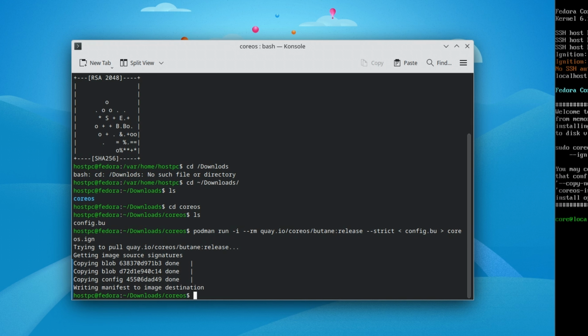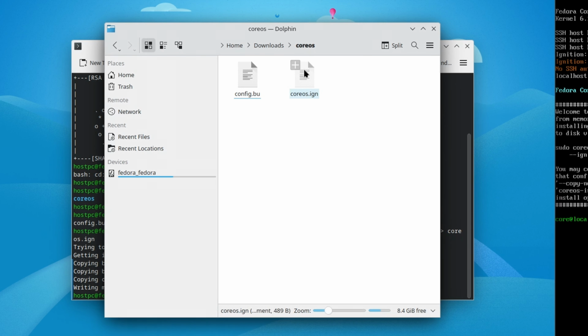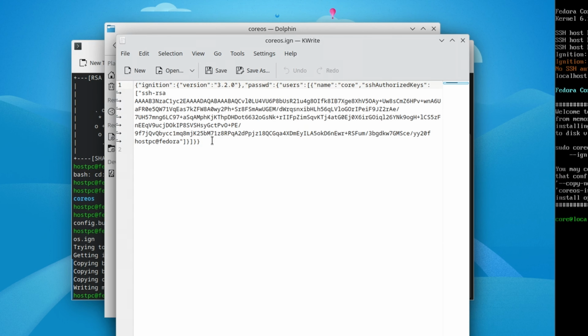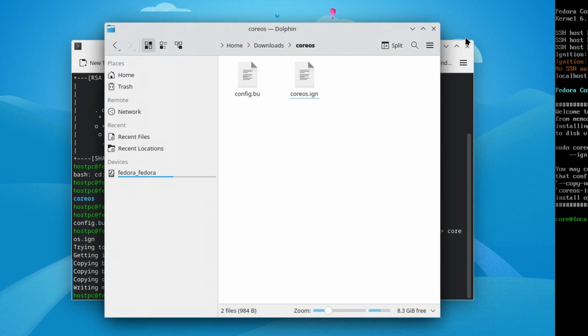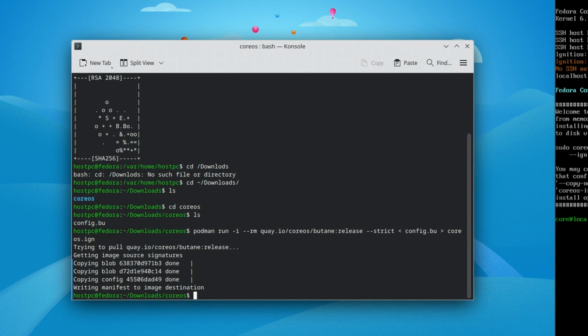And it's finished, so we'll go back into our downloads folder, and you can see we've now got a CoreOS.ign file. We go into that, and you can see it's not very easy to read now that it's taken it from the YAML, easy to read for a human, and converted it into the ignition file, easy to read for the CoreOS installer. So that is there now. It's perfect. The install command for CoreOS requires an ignition URL.